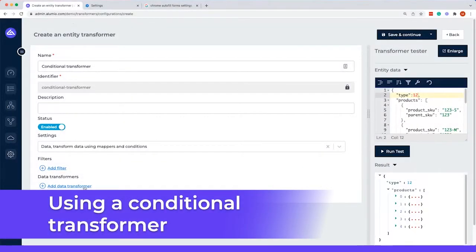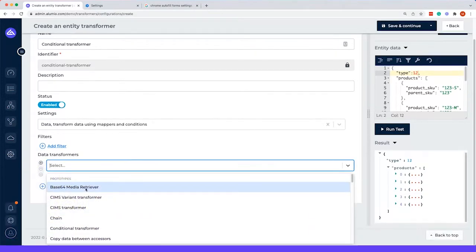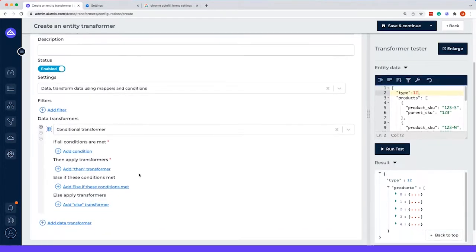Within this video, we will show you how to use a conditional transformer. We add the data transformer of a conditional transformer, and then you can see, as you would see with programming, that you have your if, then, and else if and else, which is very common for programming languages as well, which is very useful to check data. If something happens, you can make something else happen or not happen.